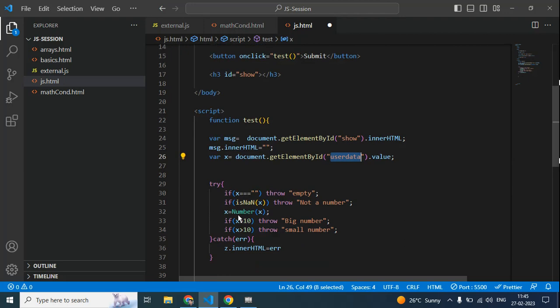Now in the try method, I have a condition. Instead of checking like this, let me use the trim method. It will block all the white space, right? X dot trim. Can anyone tell me what the trim method will do? Remove the white space. Yes.